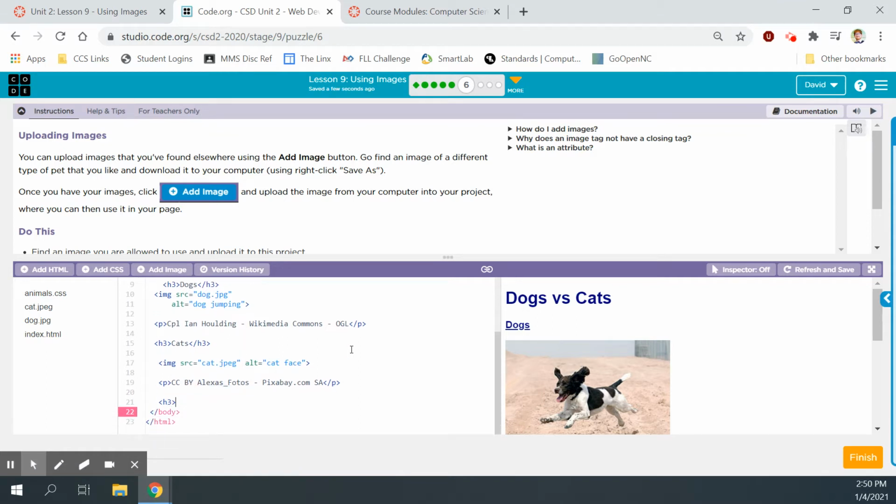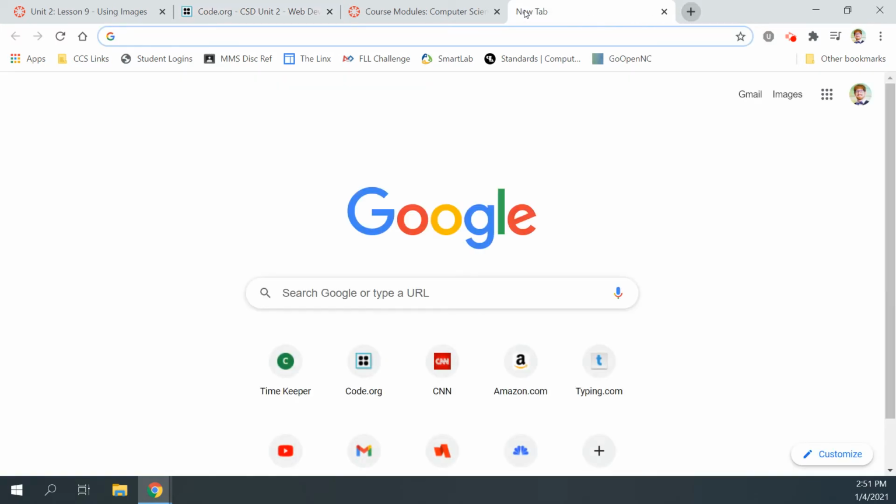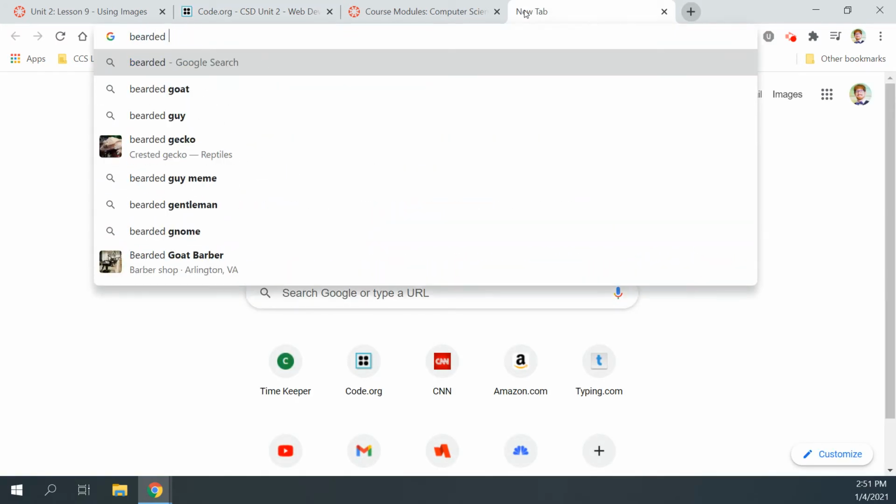Let's see, let's add a bearded dragon. Those are cool. And H3. So now we've got bearded dragon there. So let's go to the internets and find a bearded dragon picture.